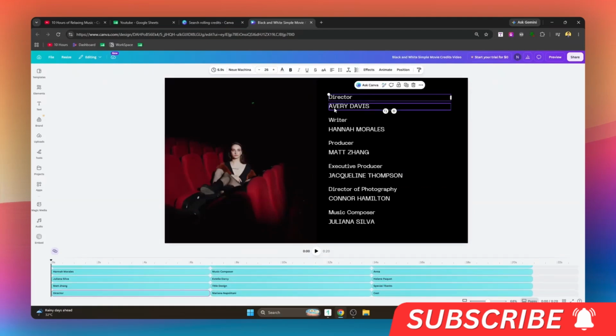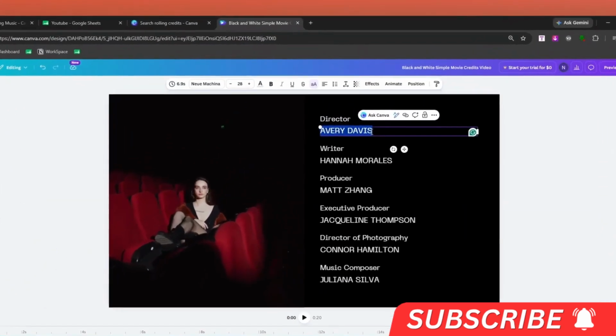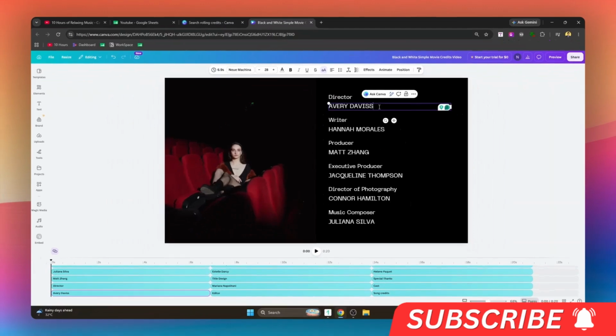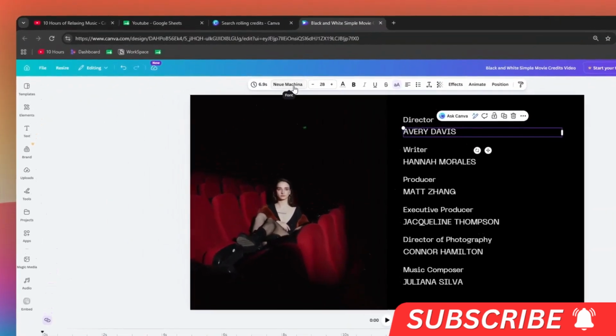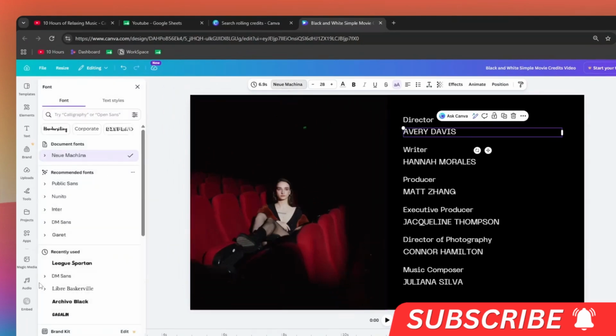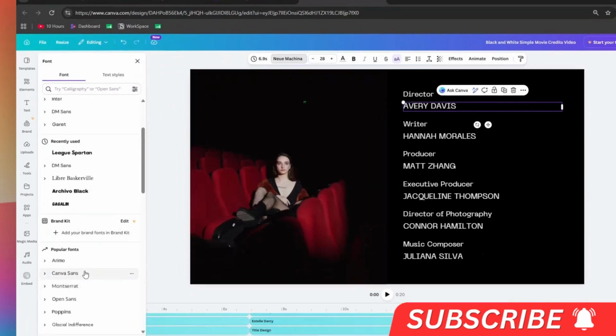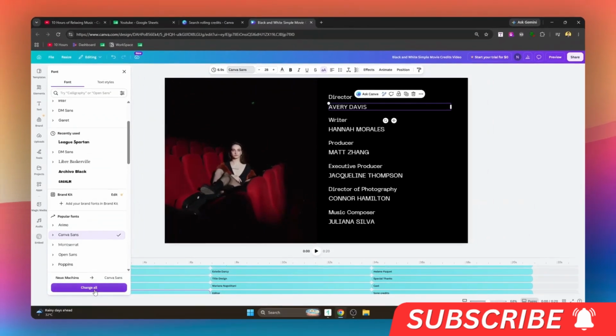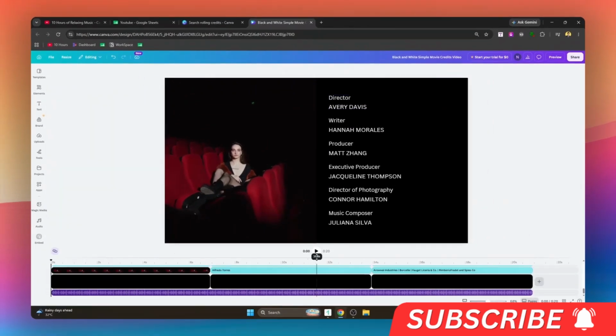For example, if you want to change the text, then just double-click on it and you'll be able to edit anything. If you want to change the font of the text, simply select the text, then go there and select a font. You can also apply the font to all the text at once. So let's play to see how it looks. Yeah, you can just play around and see how it works. You're ready to go! So this is how you can create rolling credits in Canva.